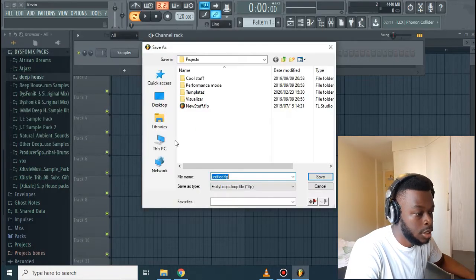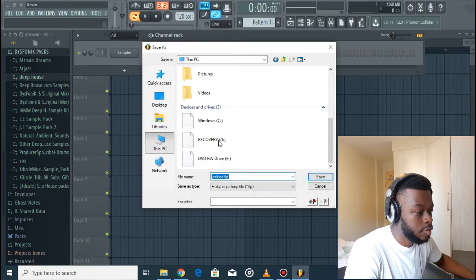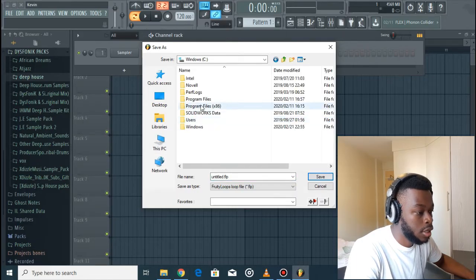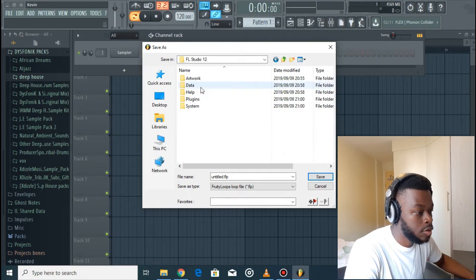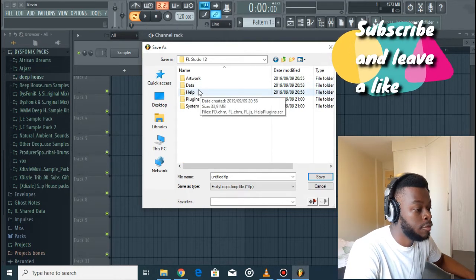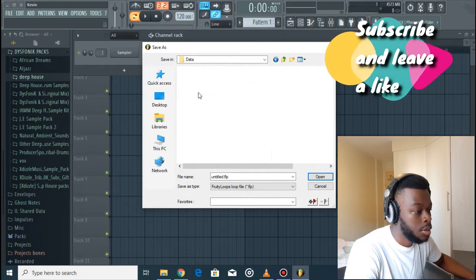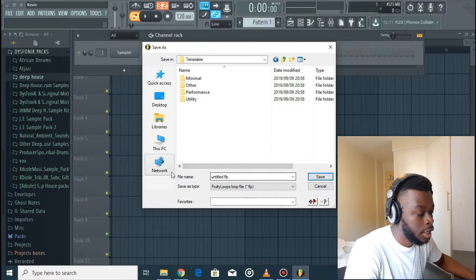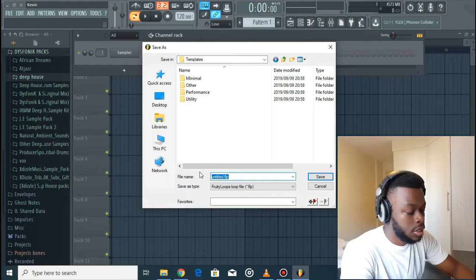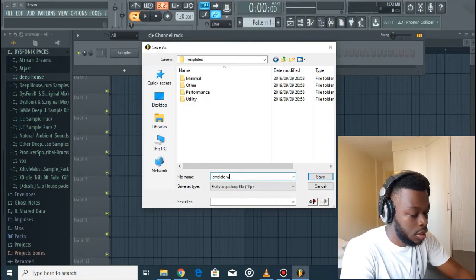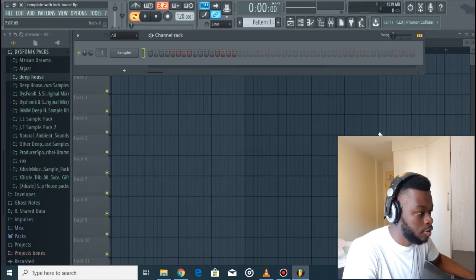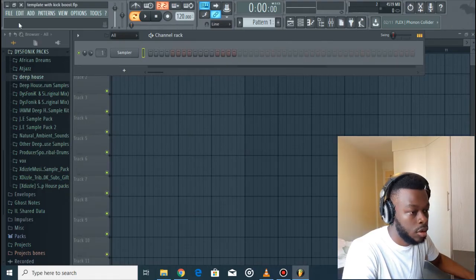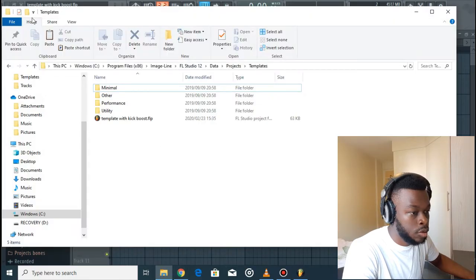Just go to save as, and then locate this folder with me. Just go to your drive, and then go to program files x86, go to Image-Line, FL Studio 12, whichever FL Studio version you're using. Then go to data, project, template, and then let's just name it template with kick boost, and then save. Now you can close your FL Studio.